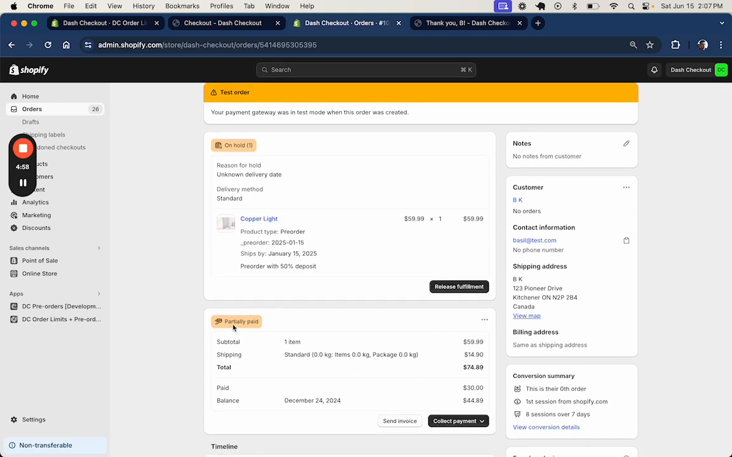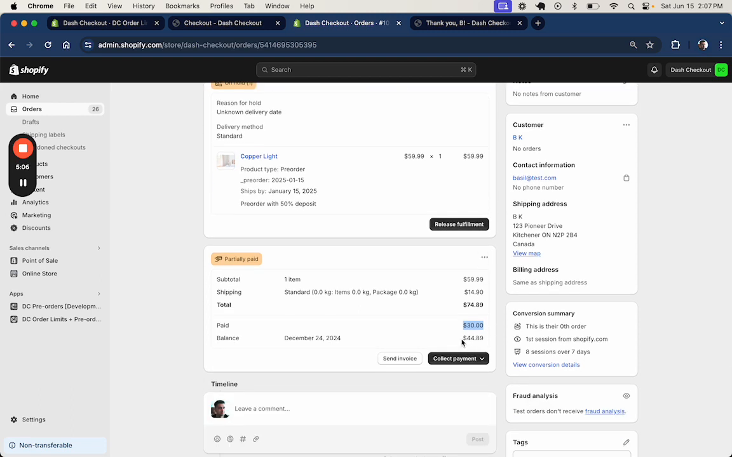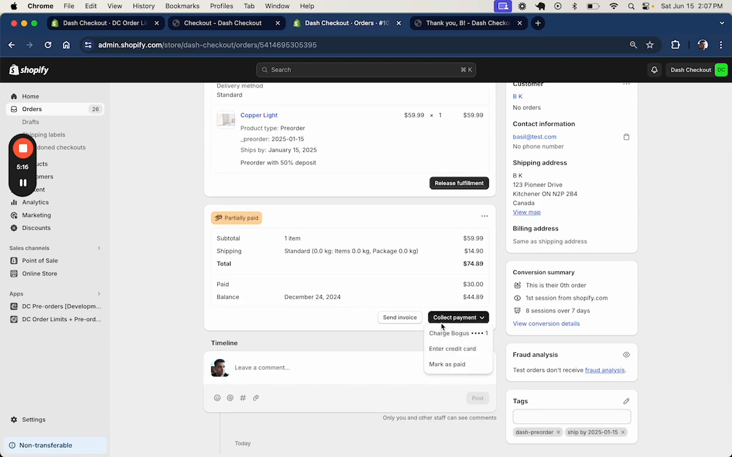It's also marked as partially paid. We know that we only collected $30, which is 50% of the pre-order price, and then the balance is due on December 24th, 2024. So let's assume that I've got it in stock and I want to go ahead and charge them. I can go on and click on collect payment when I'm ready and click on mark as paid.